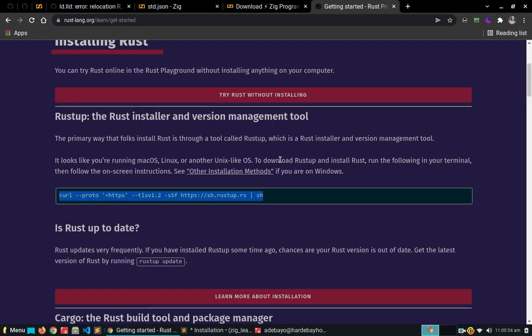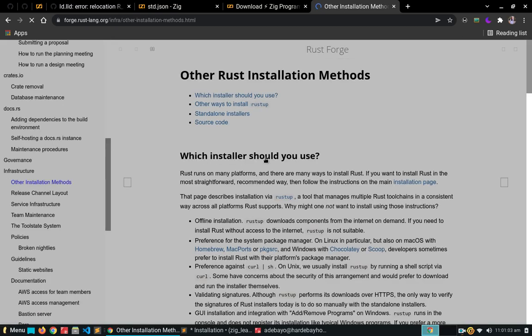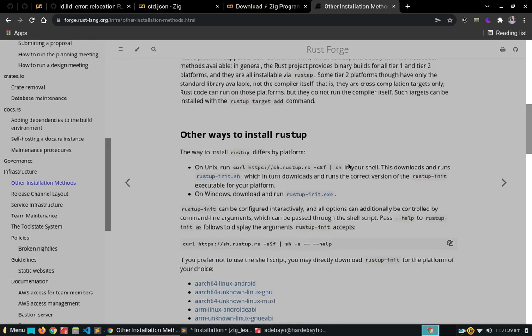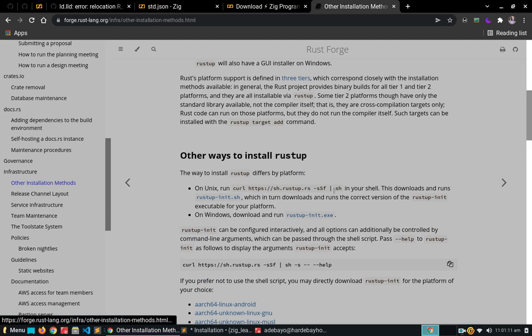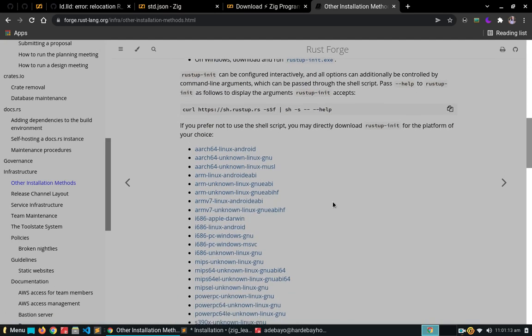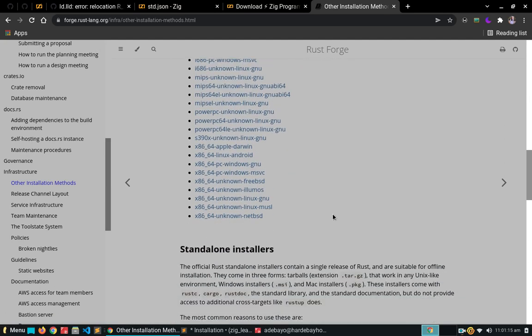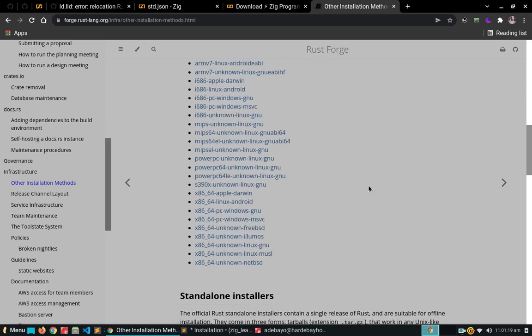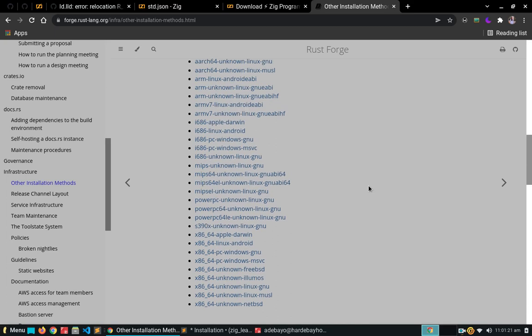I'm not going to do it. If you want to install for Windows, of course, you have to click on this and click on the other installation methods, and you're going to find instructions on how to install Rust. And as you can see, there's a lot of supported targets. So these are the targets that are supported, I believe.